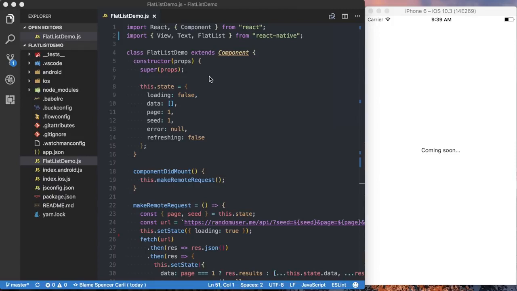In this video, we'll just be running through some of the real basics of using this component, and in future ones, we'll be covering a few more advanced things like infinite scrolling and pull to refresh.